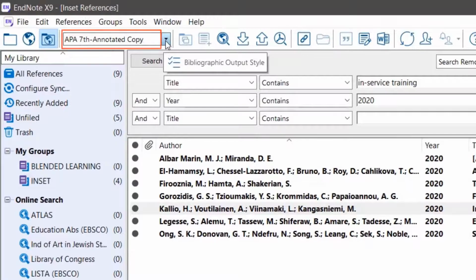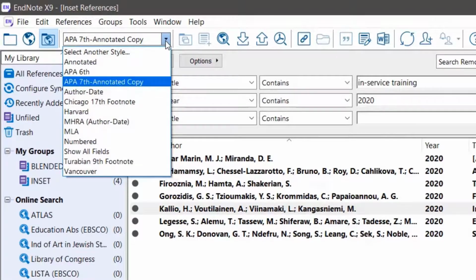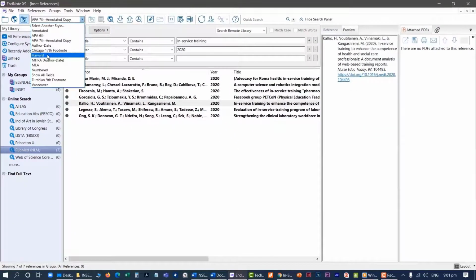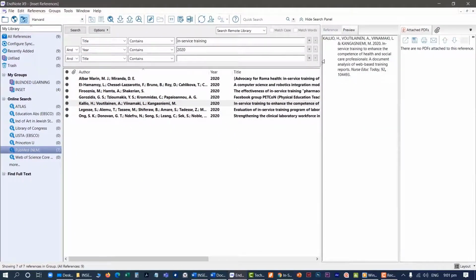But you can easily switch the format of your reference from one style format to another automatically by simply clicking on the bibliographic output style and choosing your desired reference style. So let us select the Harvard style. So immediately you would notice that the reference format automatically adjusted to your preferred output style.